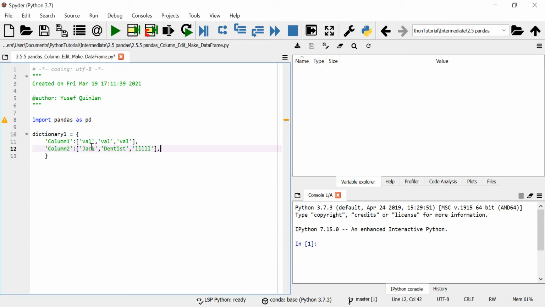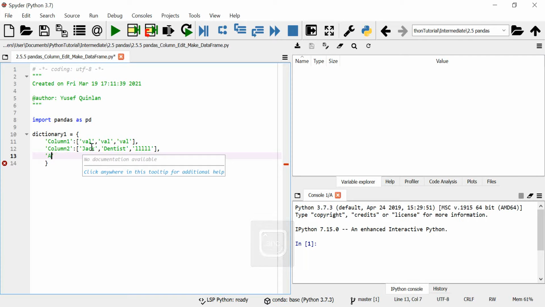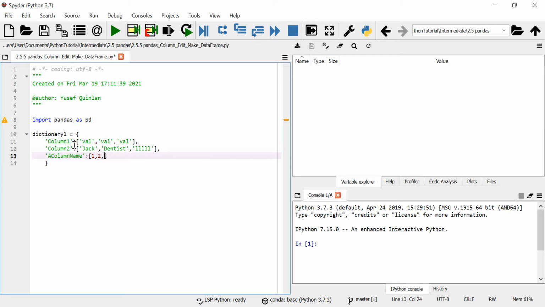LLLLL. Then I'm going to call the third column, you guessed it, no, just joking, I'm not going to call it column 3, I'm just going to call it a column name, just so you can see that they don't have to all be column 1, column 2, etc. And we're going to have the 3 values, 1, 2, and 3 for that.